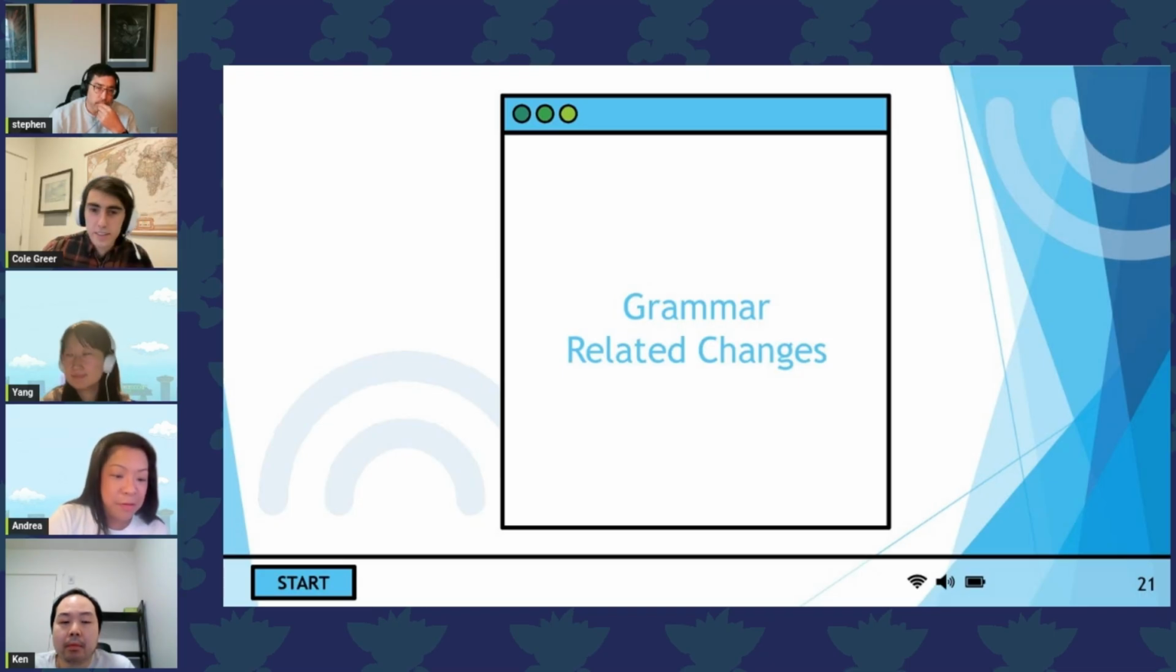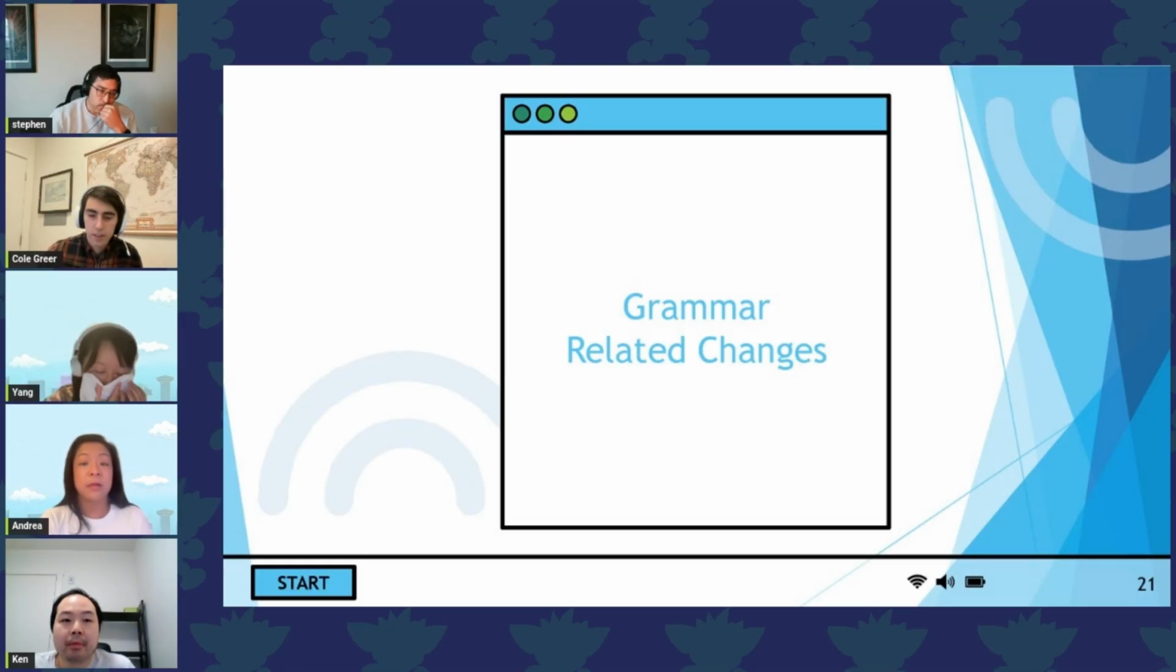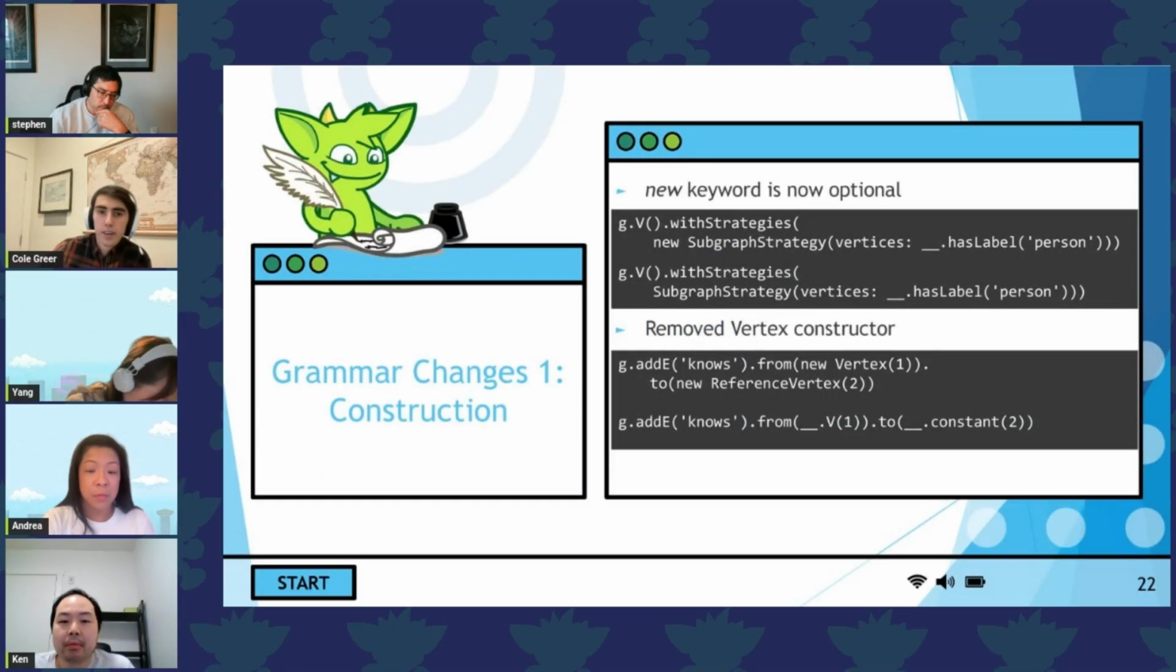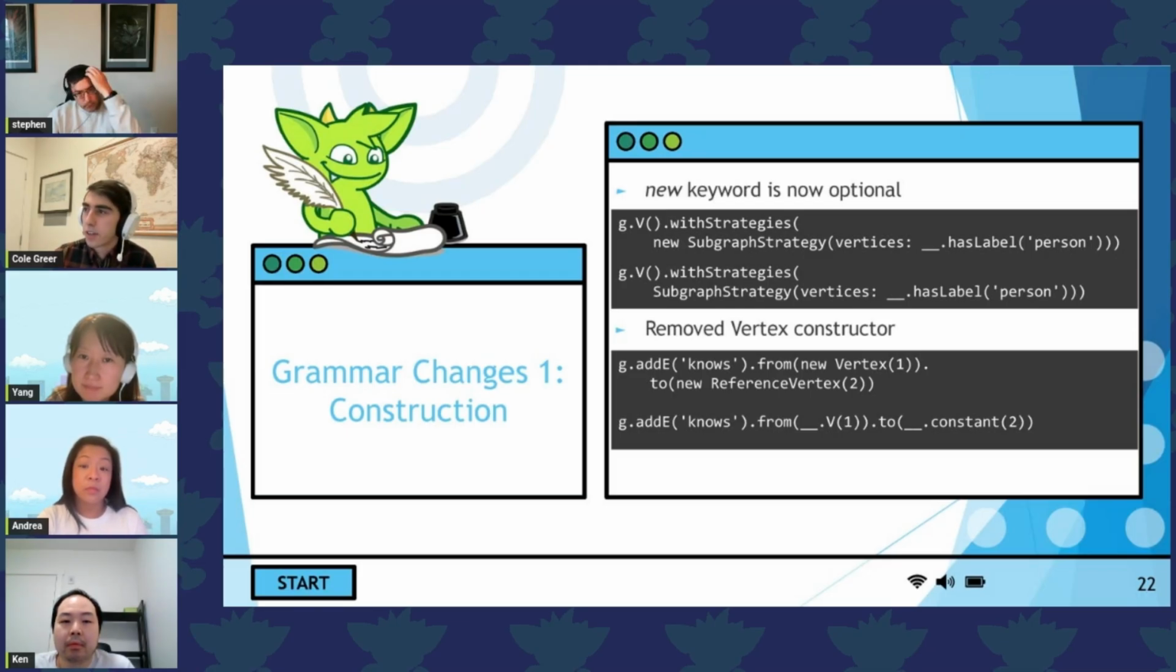All right, thanks, Andrea. Yeah, so there's a couple of new changes to the ANTLR grammar that I want to showcase here. The first one is regarding construction. The first piece is that the new keyword is now optional. The new keyword is most often seen when constructing strategy objects. You can see our first example here, where we're constructing a SubgraphStrategy for withStrategies. Before, that new keyword was required, now it's optional. You can still use it, it will work fine, but it's no longer necessary.